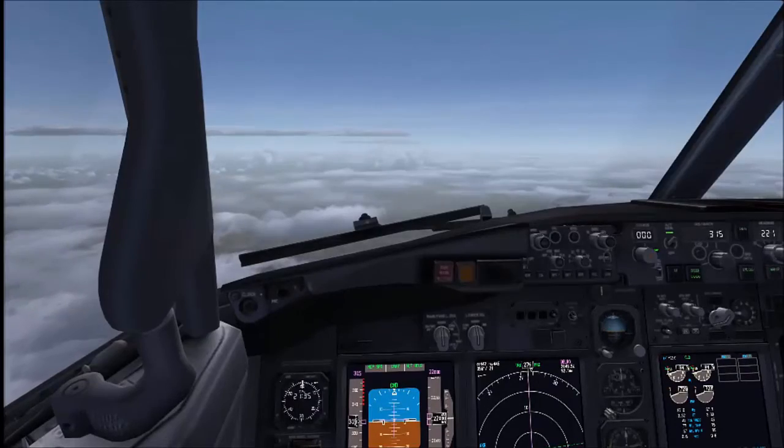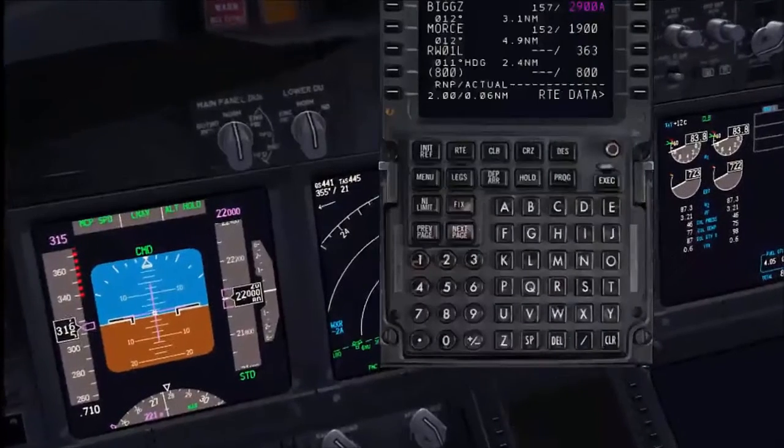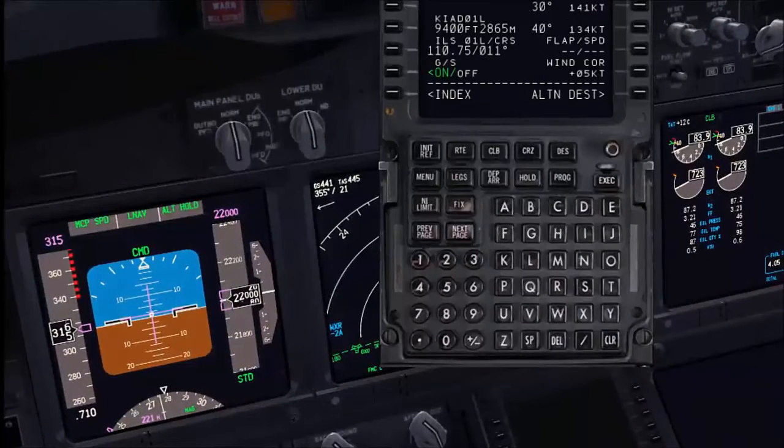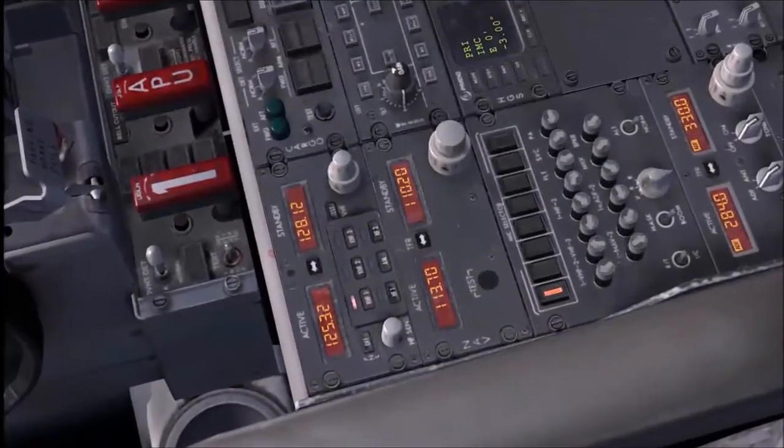So with that being said, right now we're on route to Delaro, and we're actually going to go initially to INIT REF, and we're going to get our ILS frequency 110.75.